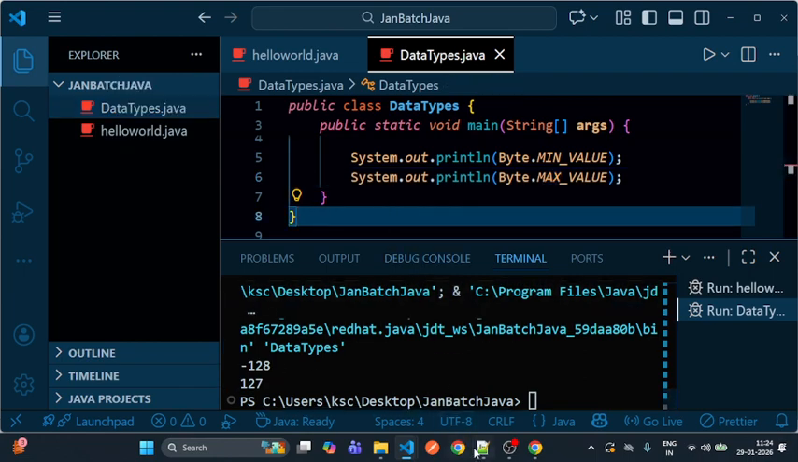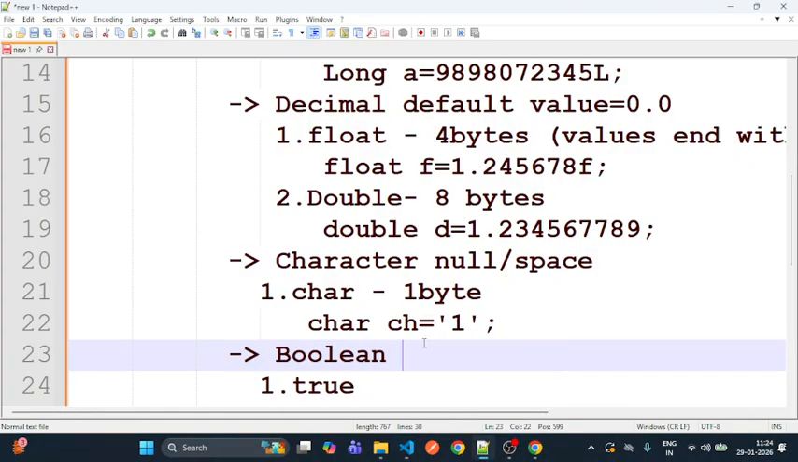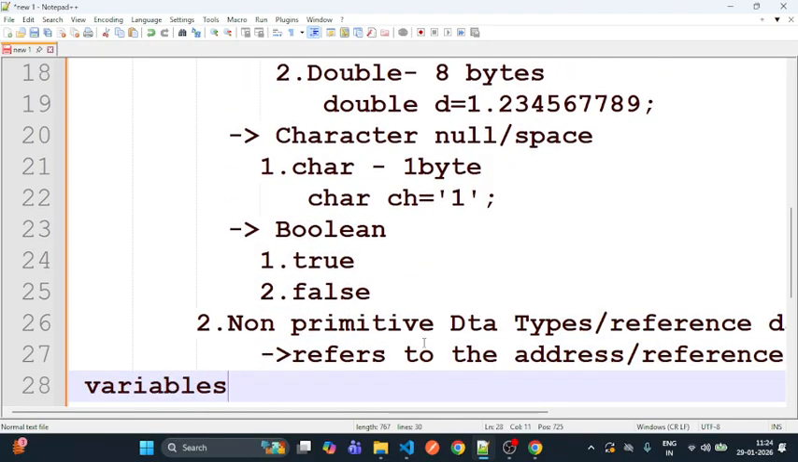And this is all about the primitive data types. I hope it is clear to all. Okay, next, non-primitive data types.